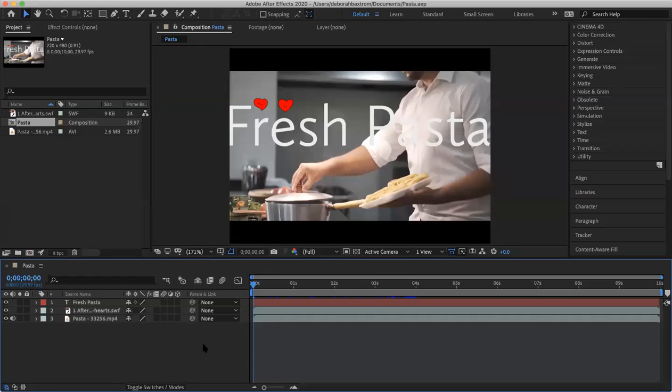Today we're going to add an animation preset to our fresh pasta text layer, but we're also going to adjust that preset. Because as you recall in the past, we have added animation presets before, but we haven't adjusted them. So today we're going to adjust a preset.